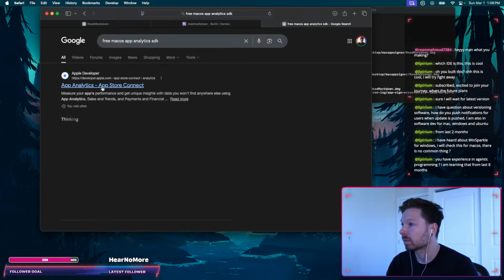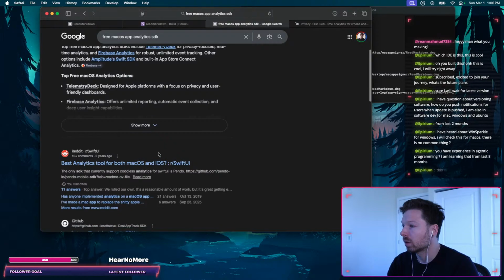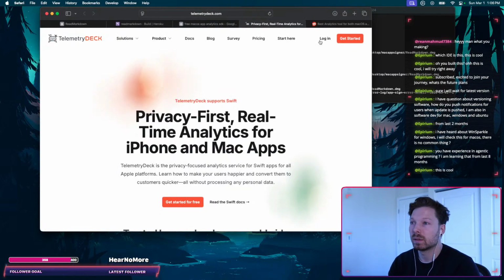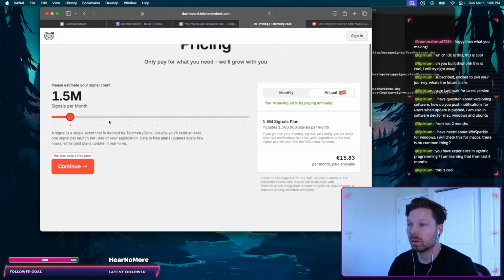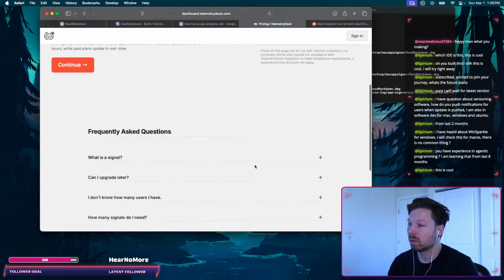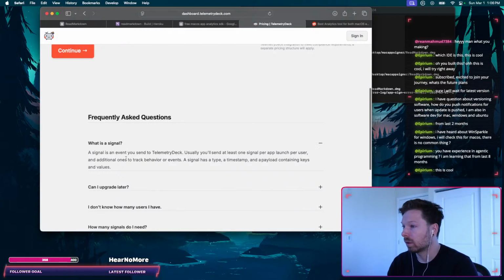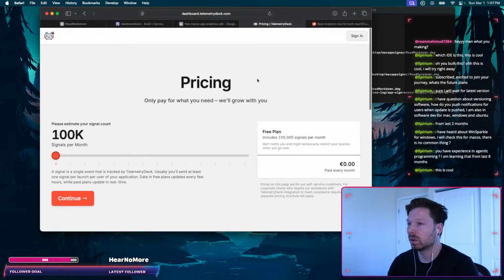SDK. Top free macOS app analytics SDKs include TelemetryDeck. Right, but that one I think has a limit. So what about free? 100,000 signals per month. Okay. 100,000 signals. What is a signal? A signal is an event you send to TelemetryDeck. Usually you'll send at least one signal per app launch per user, and additionally ones to track behavior or events. Okay, that sounds good. I would not mind.